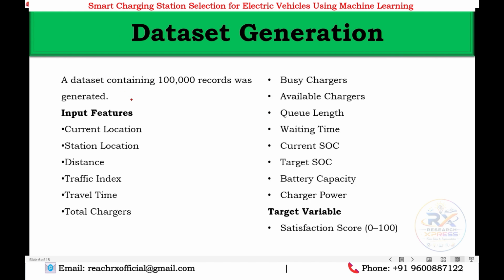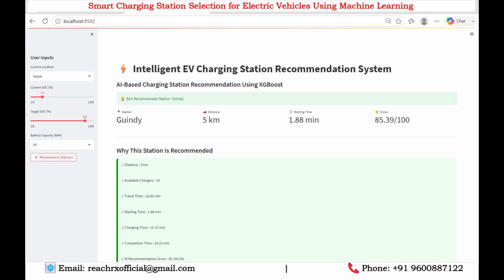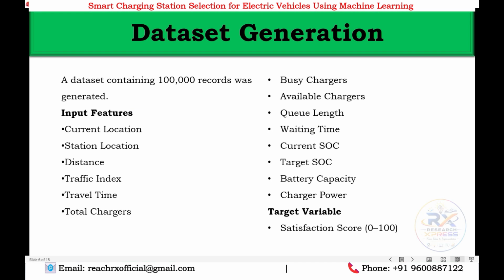Next, dataset generation. The dataset contains 1 lakh records. The input features we have entered are current location, station location, distance, traffic index, travel time, total chargers, busy chargers, available chargers, queue length, waiting time, current SOC, target SOC, battery capacity, charger power. The target is the satisfaction score out of 100. It will display the score out of 100. It shows 85.39. Like that, the output will be from the dataset we can use here.